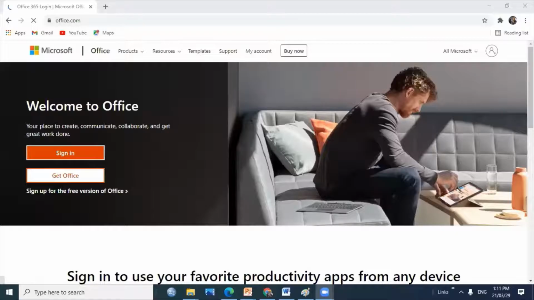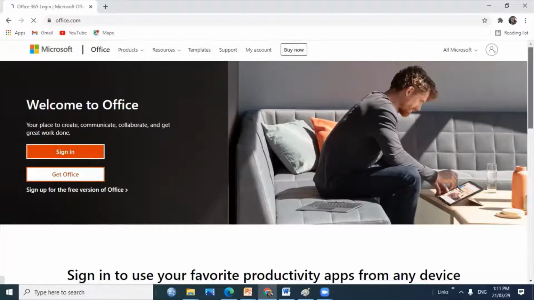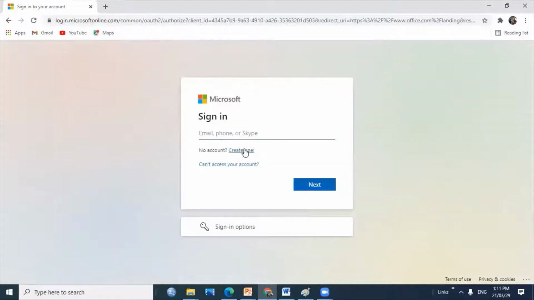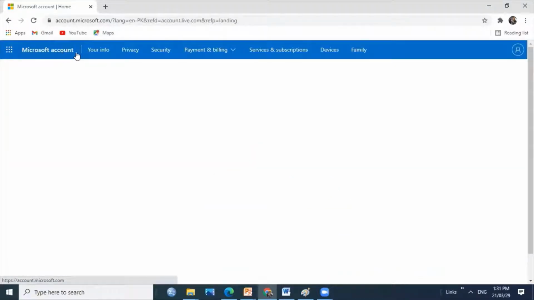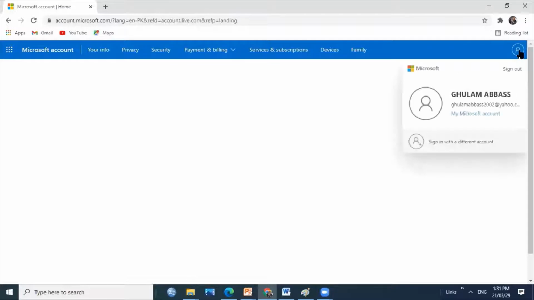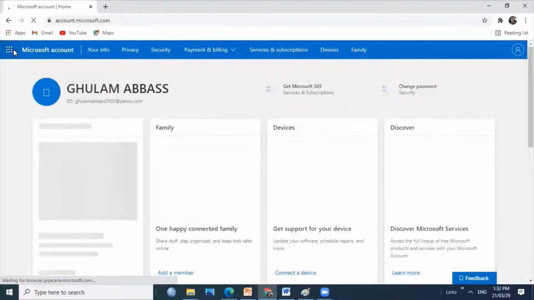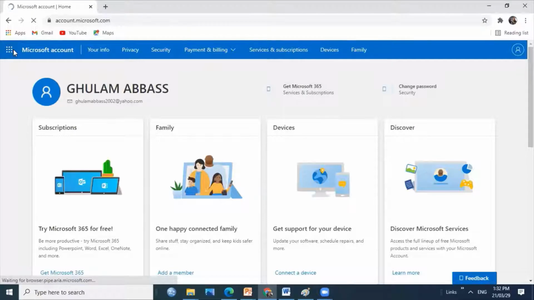Hello everybody. In today's lecture we will learn how to use Microsoft Office with legal permission from Microsoft. Here you can see we will go to the Microsoft Windows account. Click on the Microsoft Office account, that is directly www.office.com. Then we will click on our subscriptions.